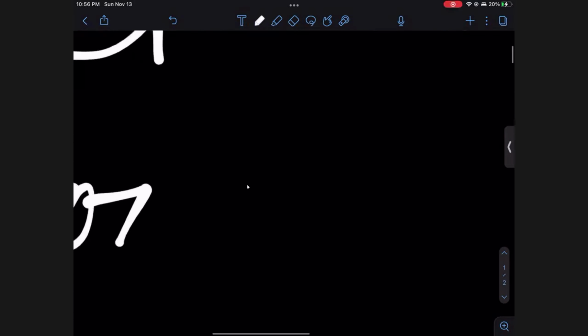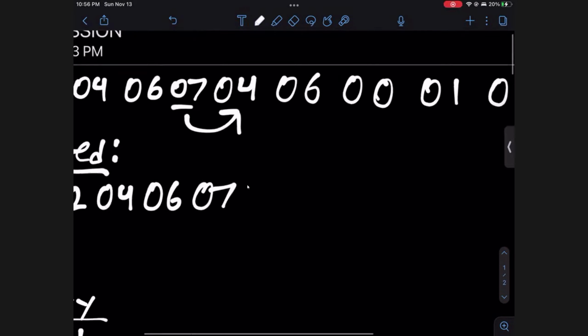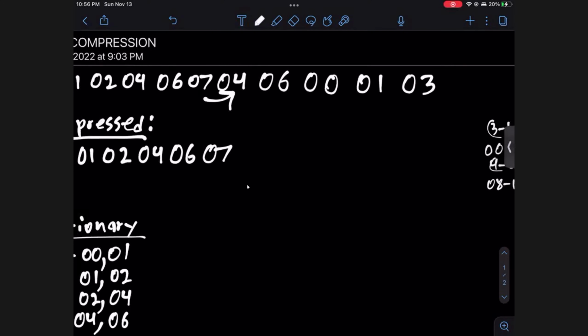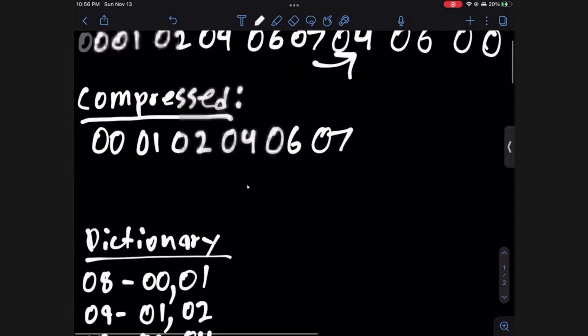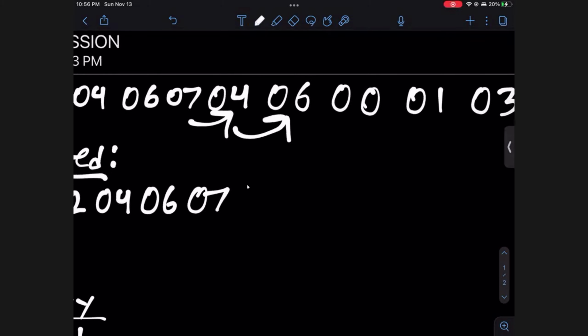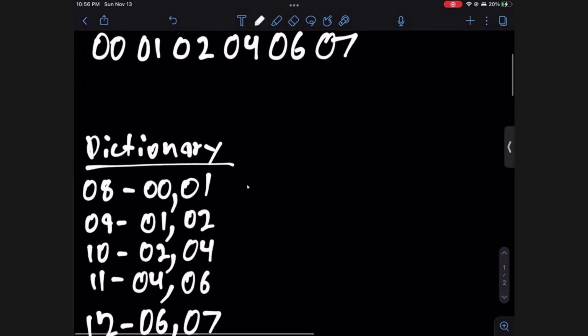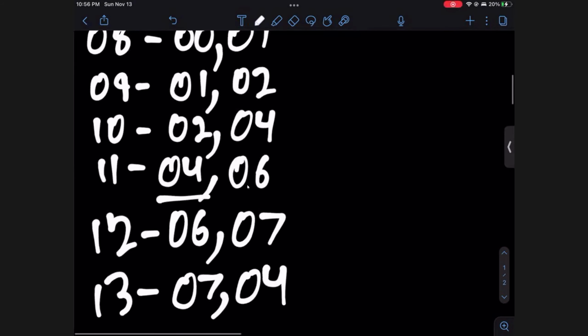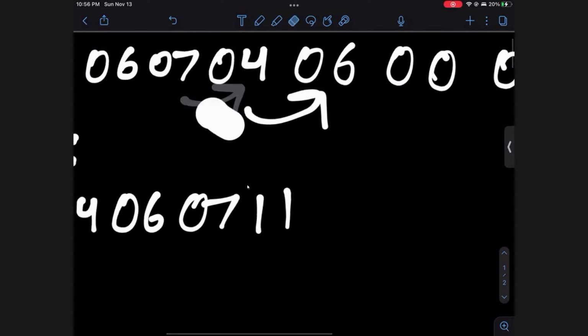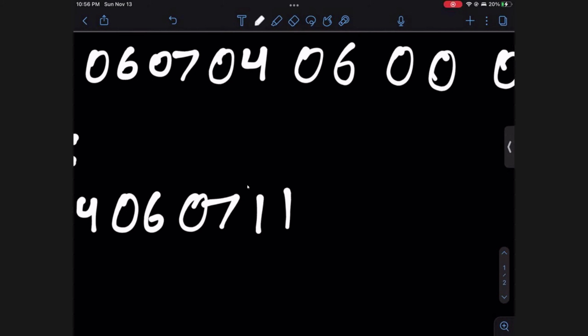Okay, so I'm going to write that down. Perfect. And now I move on to my next number, 0, 4. Now here's the thing. I have seen 0, 4. It's in my compressed list already. I have seen 0, 6. So if I go to my dictionary, I've seen 0, 4, and I've seen 0, 6. What number represents that? 11. And so I'm going to write down 11 in my compressed list. Now I'm representing 0, 4 and 0, 6 as the number 11.